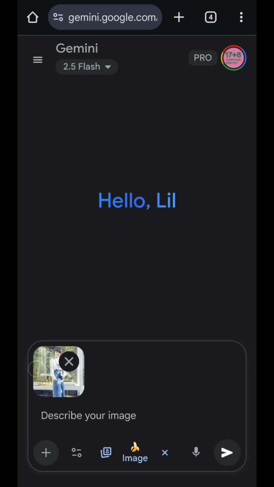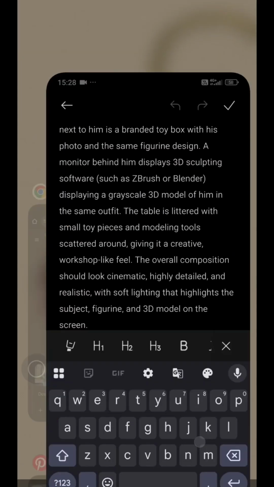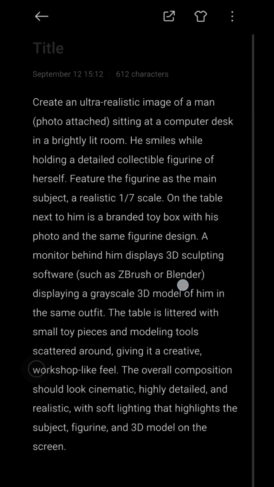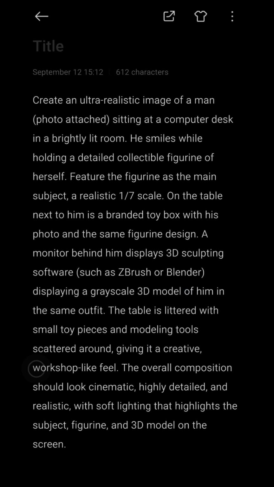Just type a prompt. But before, I already made my prompt like this. You can just copy my prompt or you can customize it however you like. You can tweak your prompt as you like, but the key is to describe exactly that you want the person holding their own action figure.